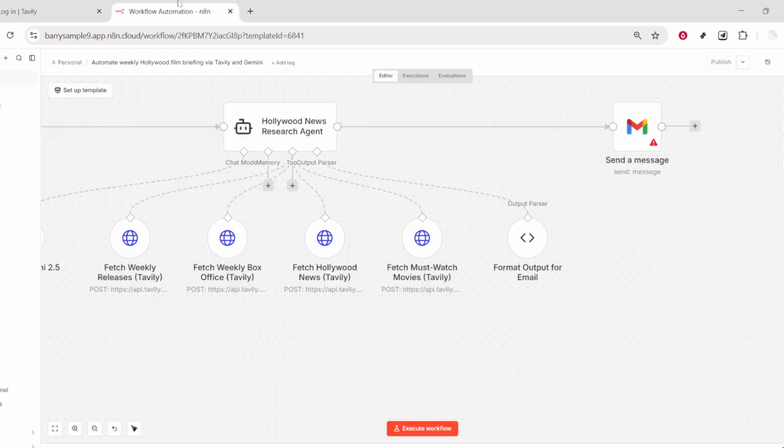Next, create a new workflow in n8n. Open n8n and click New Workflow. This gives us a clean canvas to build on. You can rename the workflow to something memorable so it's easy to find later.